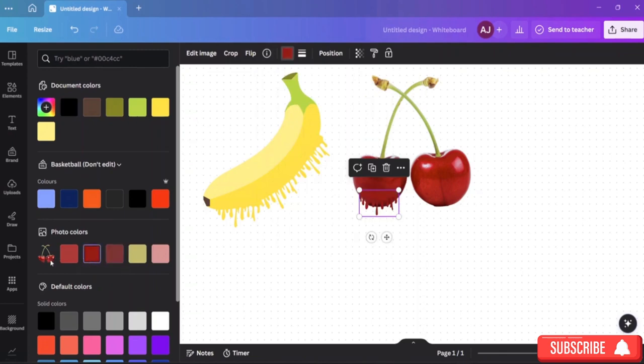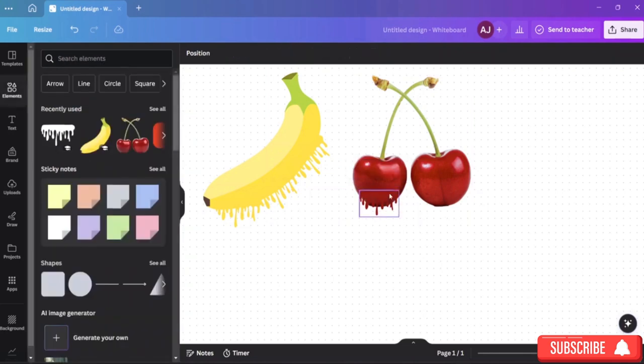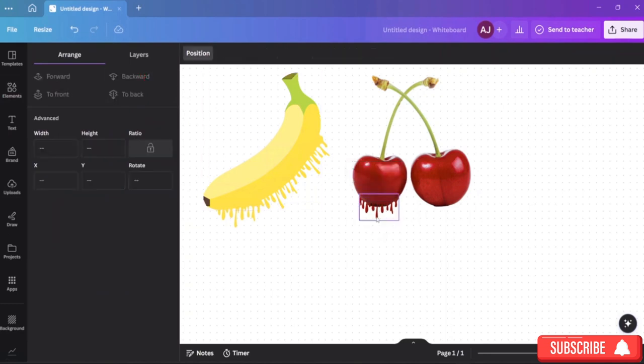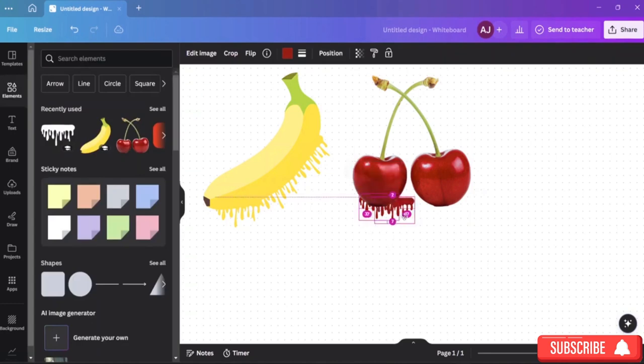So whatever suits the best, I will choose that particular color from here. Okay. So here you can basically get a drip effect. Okay, if I just put this one backward, suppose I want to take this backward, I can check this here and I will send this one to back. So here you can see the drip effect here as well. So I'll copy this one and I'll put this one same here.